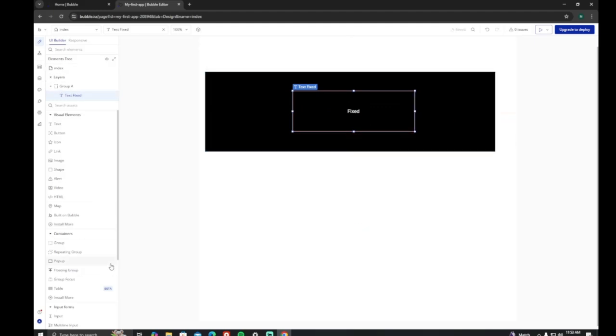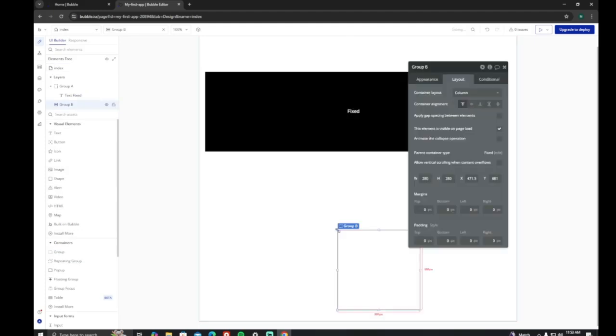So let's start with align to parent. Align to parent is like a smart magnet. It allows child elements to align within the parent group using a grid of 9 zones. The grid of 9 zones, what do I mean by that? So basically let me show you.